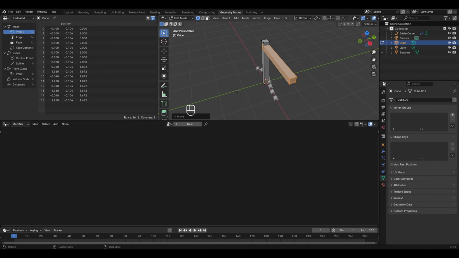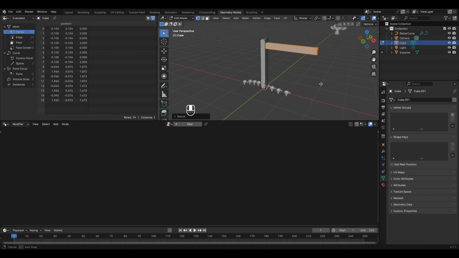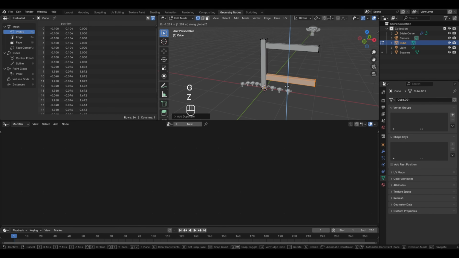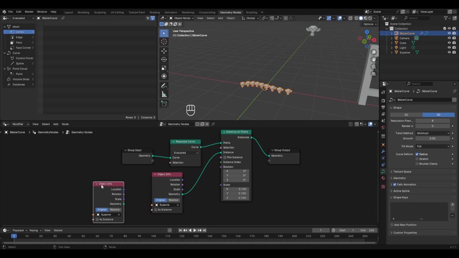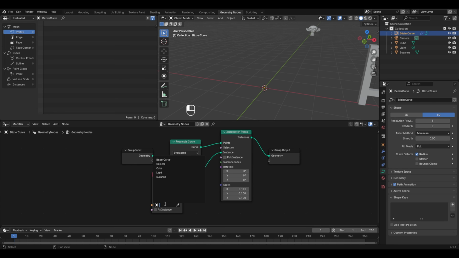Let's also scale this down in the Y axis by pressing S and Y and scale it down like this. Let's also create a duplicate of this part and move it downwards. So press Shift plus D, right click, press G and Z to move it downwards. Let's place it here, and now the part of a fence is ready, and we'll be using this part to create the entire fence. For this, select the Bezier curve. I will delete this object info node by pressing X, and here in this object info node, I'll change the object from the Suzanne to cube.